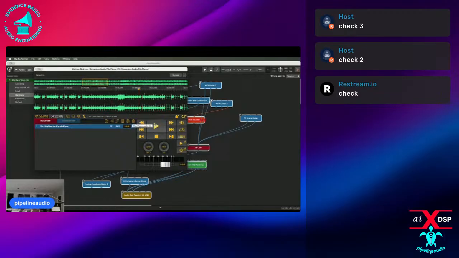Play to start and stop. Okay, so right here I want to switch it to the lead sound. All right, so how do I do it? So I want to add an event.